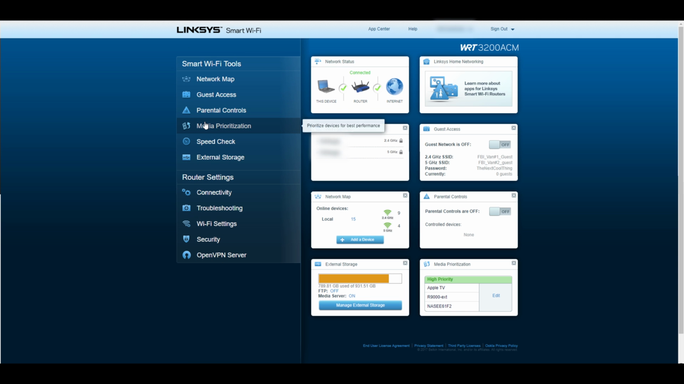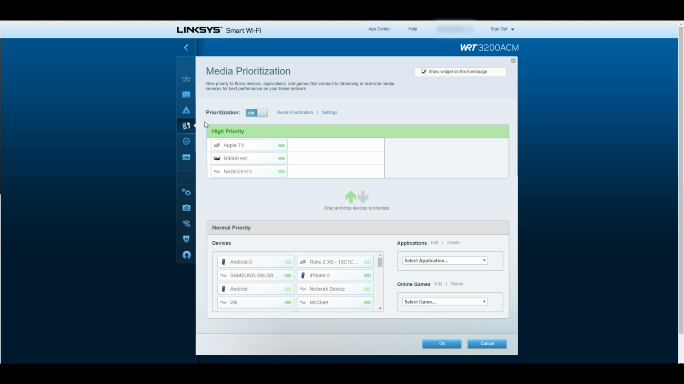One of the other cool things on this Linksys smart Wi-Fi WRT3200ACM is the media prioritization. So for example, I have an Apple TV and I have a home server. Those two devices I definitely want to have online all the time, and allow their media to be high priority.